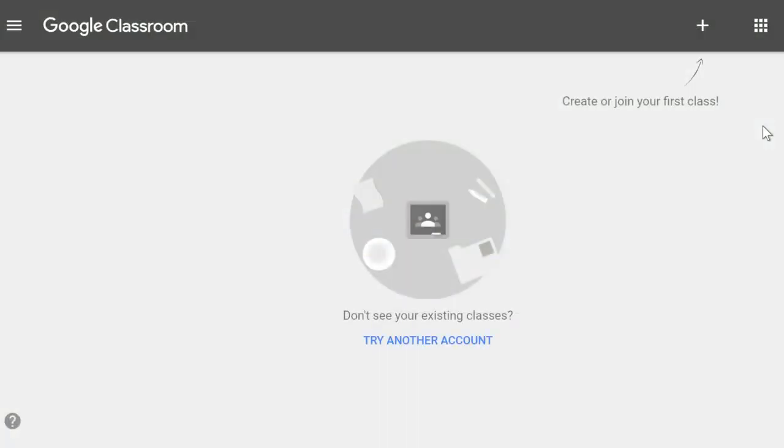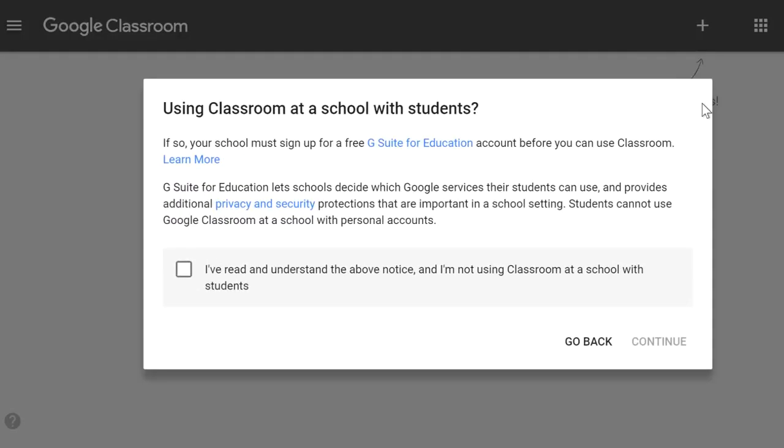To access Google Classroom, you'll need to be logged into your Google account. Now, when you open Google Classroom, the first thing you'll need to do is create a class. Click the plus icon in the top right corner, then select Create Class. A dialog box will appear asking if you're planning on using Google Classroom at a school with students.